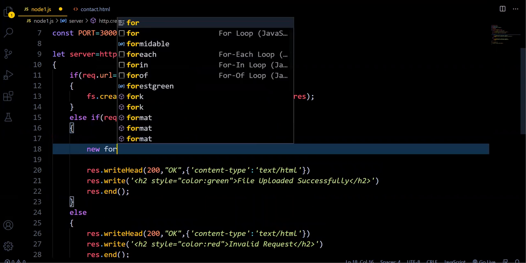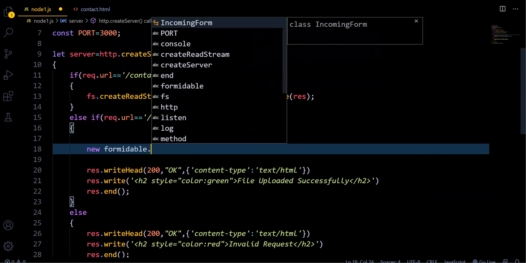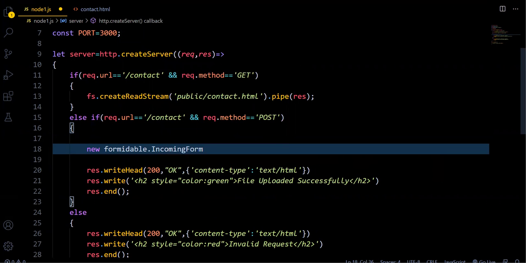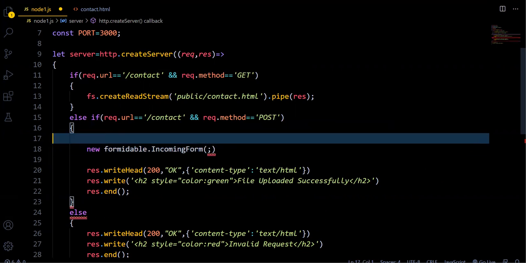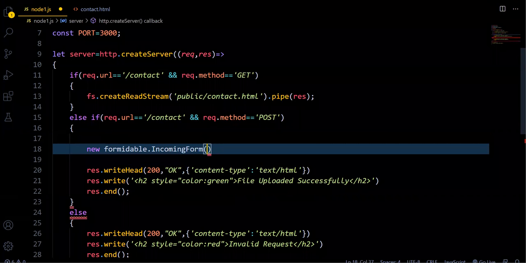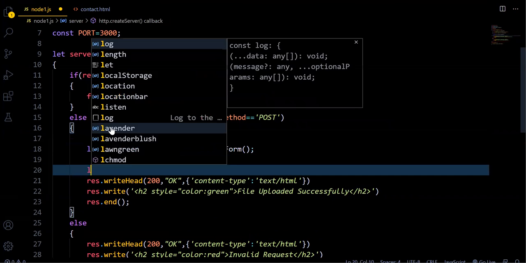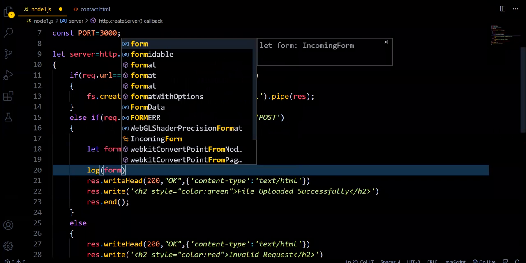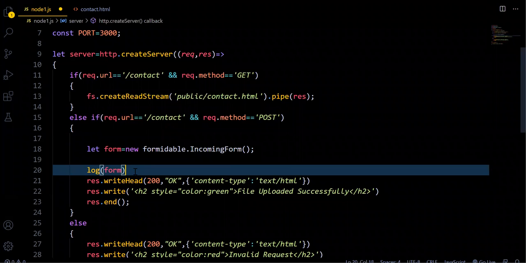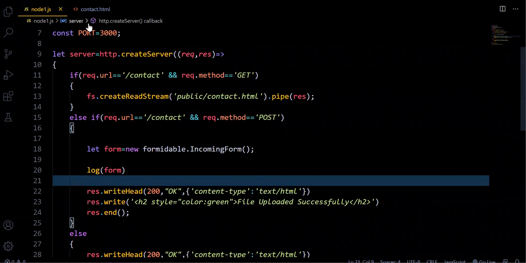we'll create an object of formidable. On that, we'll call a method called incoming form. So here I'm not going to take any arguments. Let me store this inside a variable form, and let me display the form variable once, so that we'll come to know what are the properties and what is the default path or directory where it is going to save the files uploaded by the user.